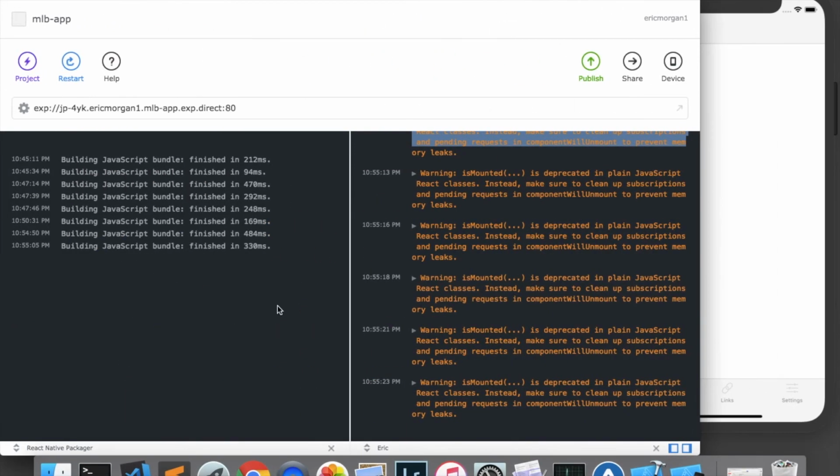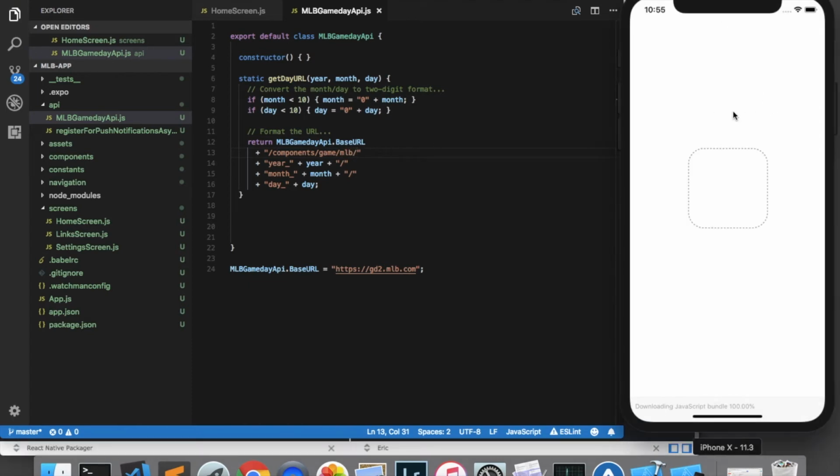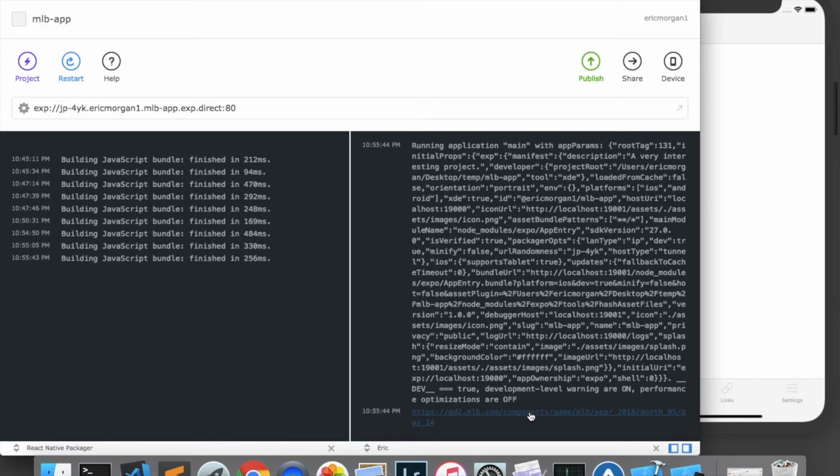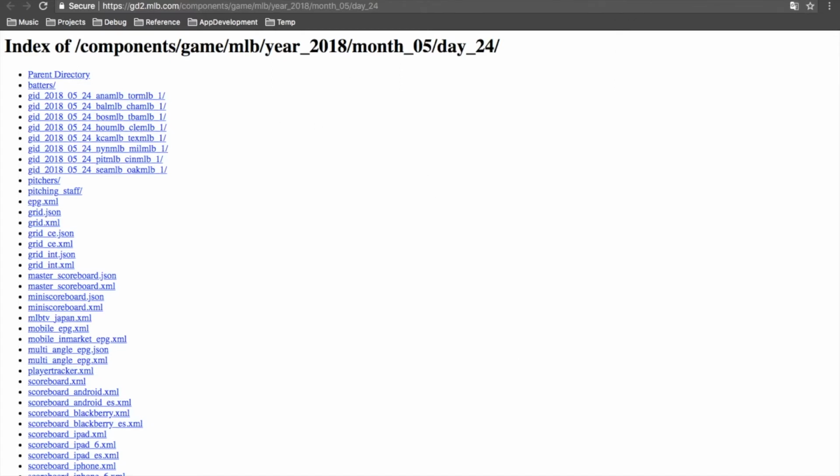And the problem there is I forgot to put a slash after the MLB and the year. So I'm going to come back to my code and fix that. So I'll need a slash here. Sorry about that. Reload, and here's the new URL, and there we go. So now we have all of the data for that day.